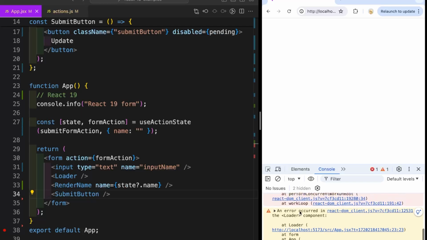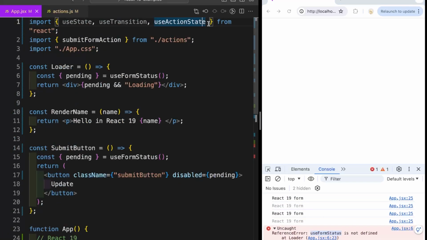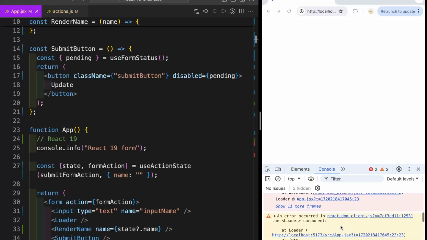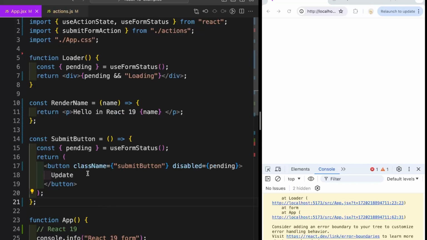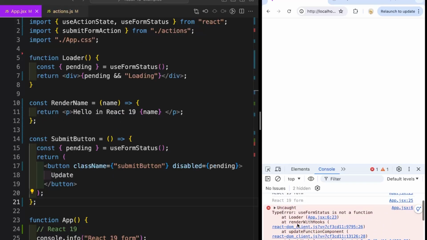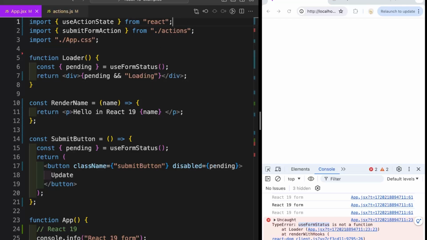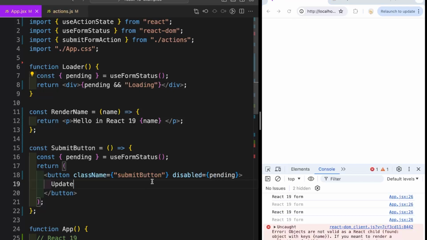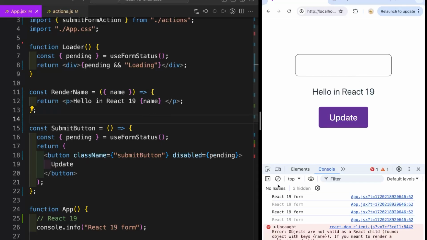Reload that component. Let's see what issues there are. useFormStatus is not defined. Let's define that here. Let's remove the things that we don't need. Okay, what else? useFormStatus is not a function at loader. So looks like something is breaking here. Oh, it's because we are using useFormStatus from React. In fact, it comes from React DOM. So let's do that. Okay, reload this. Objects are not valid as child. Let's fix this. There you go.